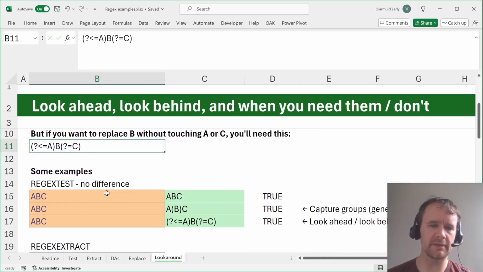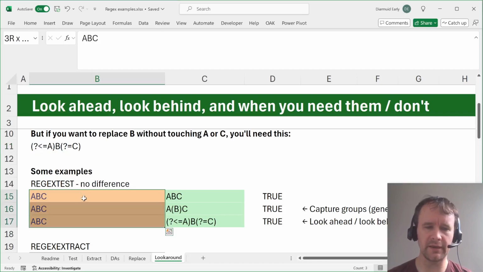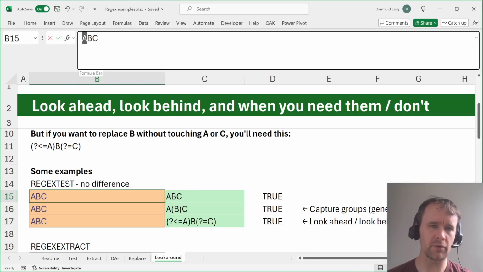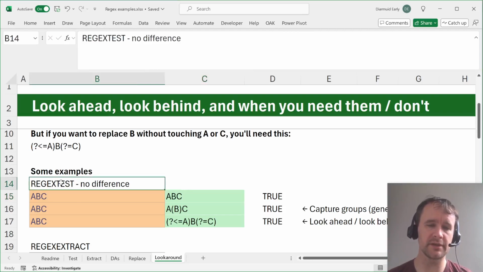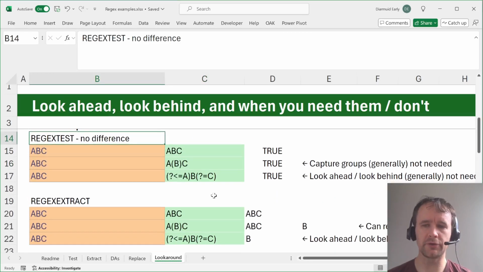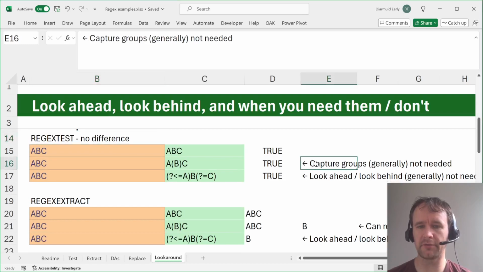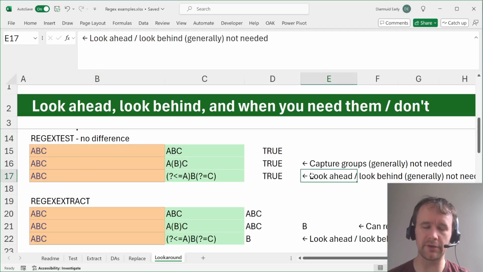So let's look at some examples. For regex test, and again, here I'm just using a literal ABC and a match of ABC, but these can be more complicated patterns. I just want to keep it as simple as possible. So here, basically the answer is it makes no difference. Capture groups are generally not needed for regex test, and look ahead and look behind are generally not needed.